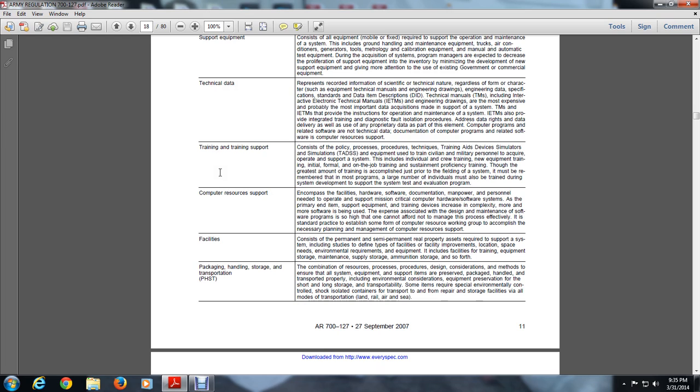Packaging, handling, storage, and transportation, PHST, is another element. It is the combination of resources, procedures, design considerations, and methods to ensure all systems, equipment, and support items are preserved, packaged, handled, and transferred properly, including environmental considerations, and equipment preservation for short-term and long-term storage, and transportability. Some items require special environmental control, shock-isolated containers to transport to repair or storage facilities via all modes of transportation: land, rail, air, and sea.